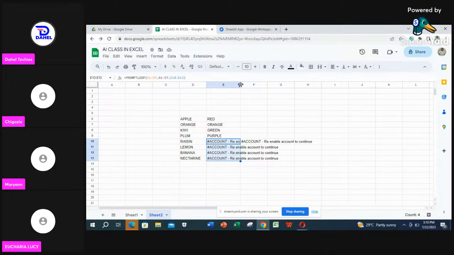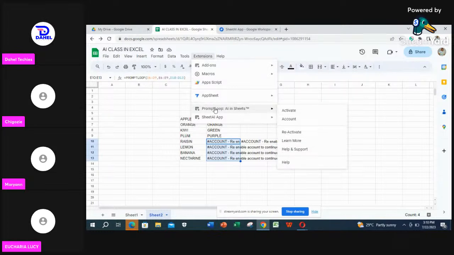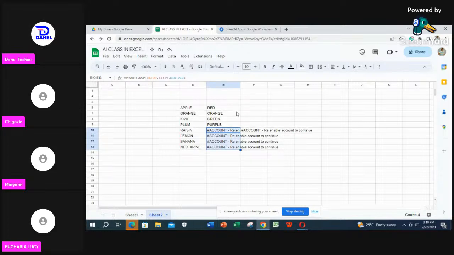Click on extensions again, then click on prompt loop, the arrow, click on activate. Okay. Now go back and refresh. Go to where you have docs.google.com. There's a refresh button, that arrow that almost looks like a circle. Take your cursor to the left. Yes, that's it. Reload.